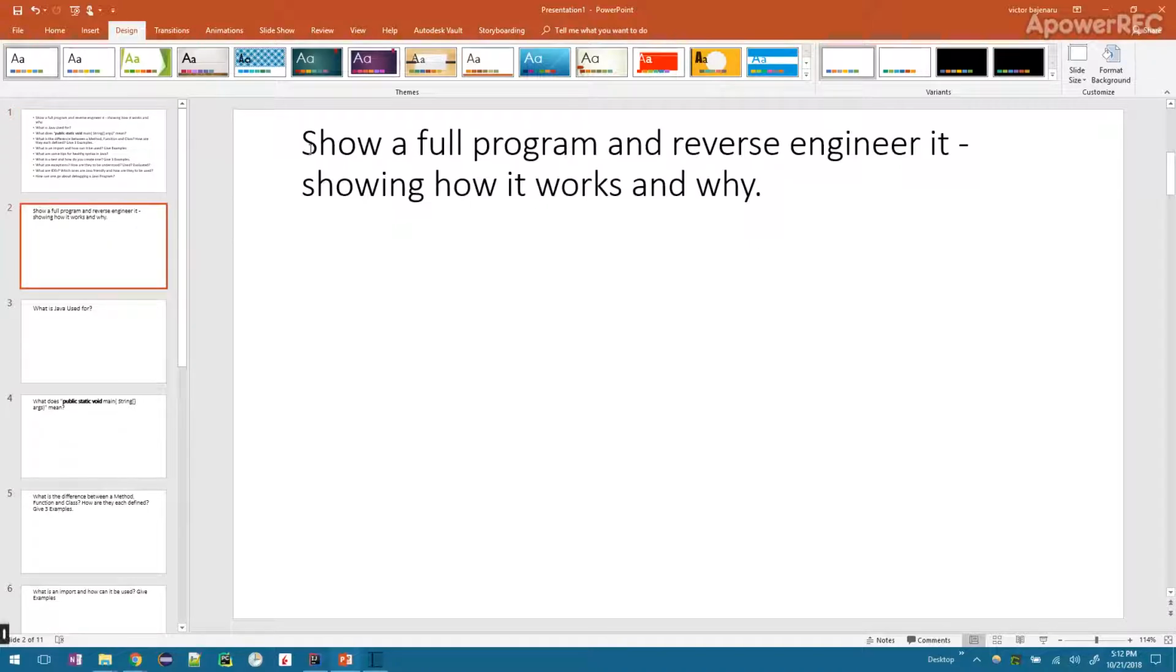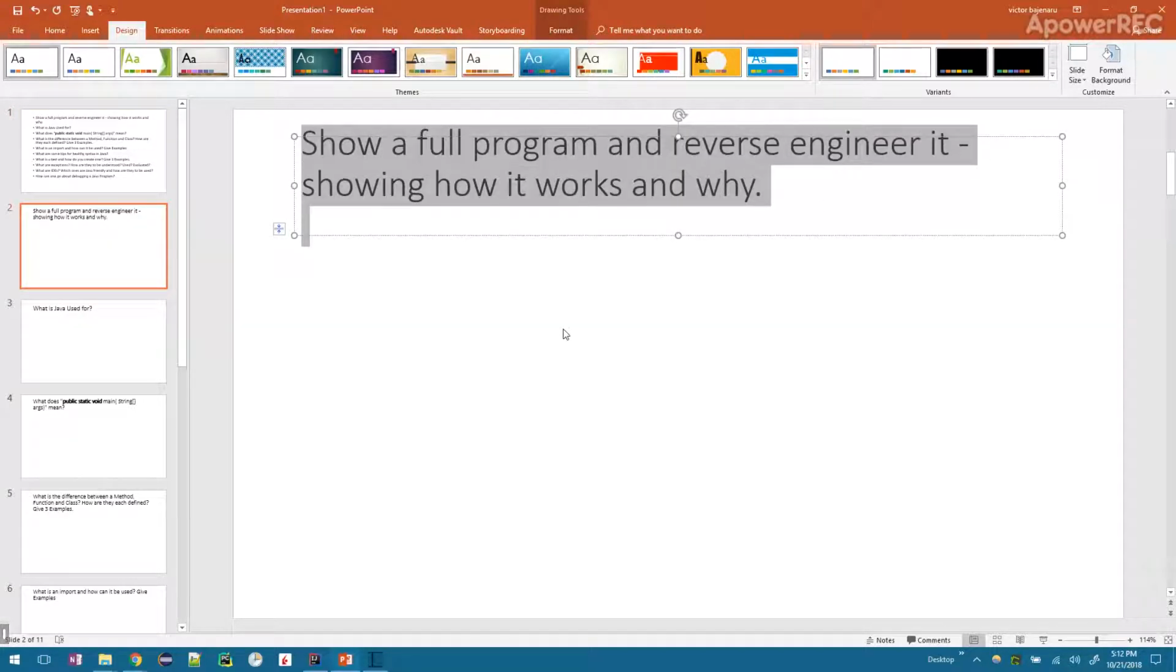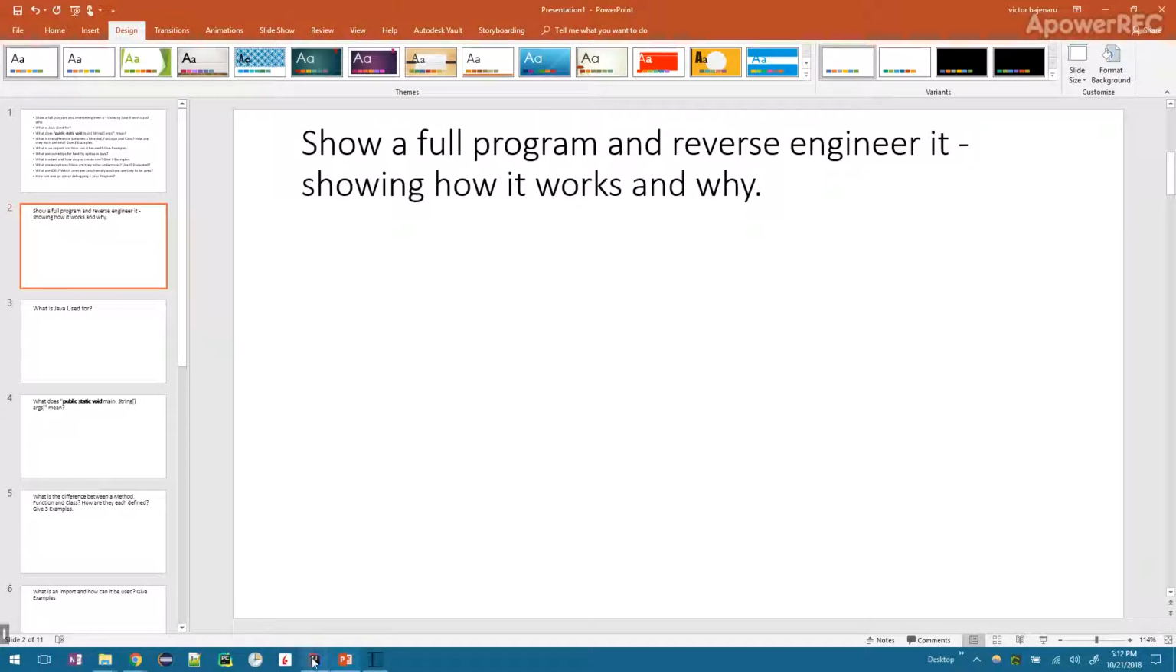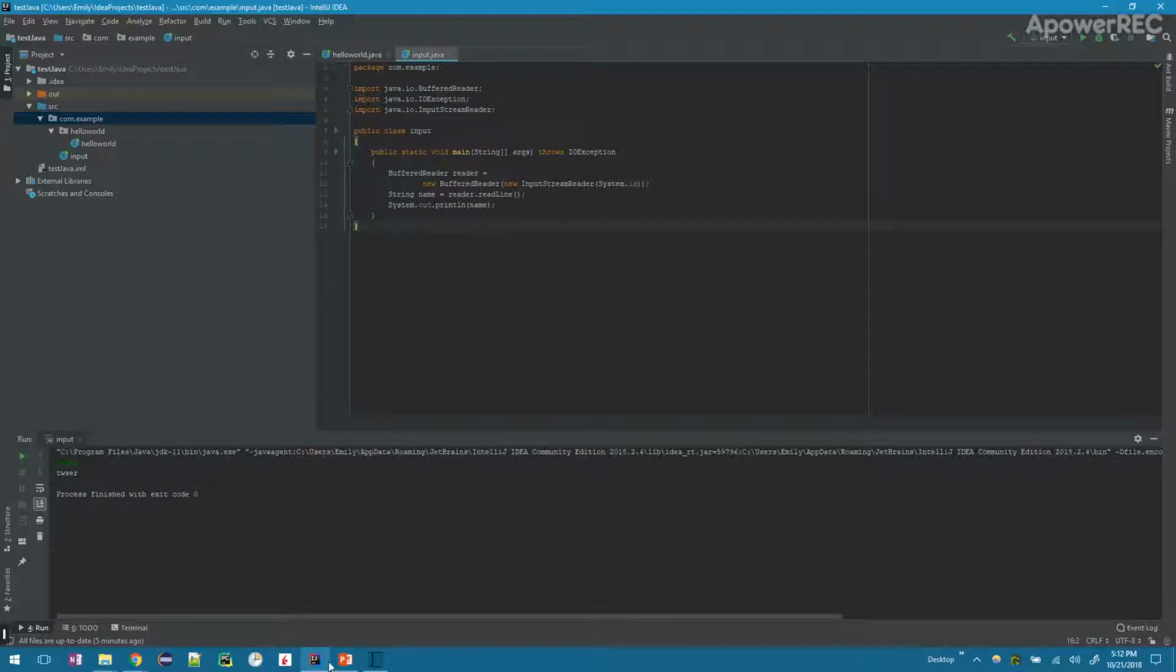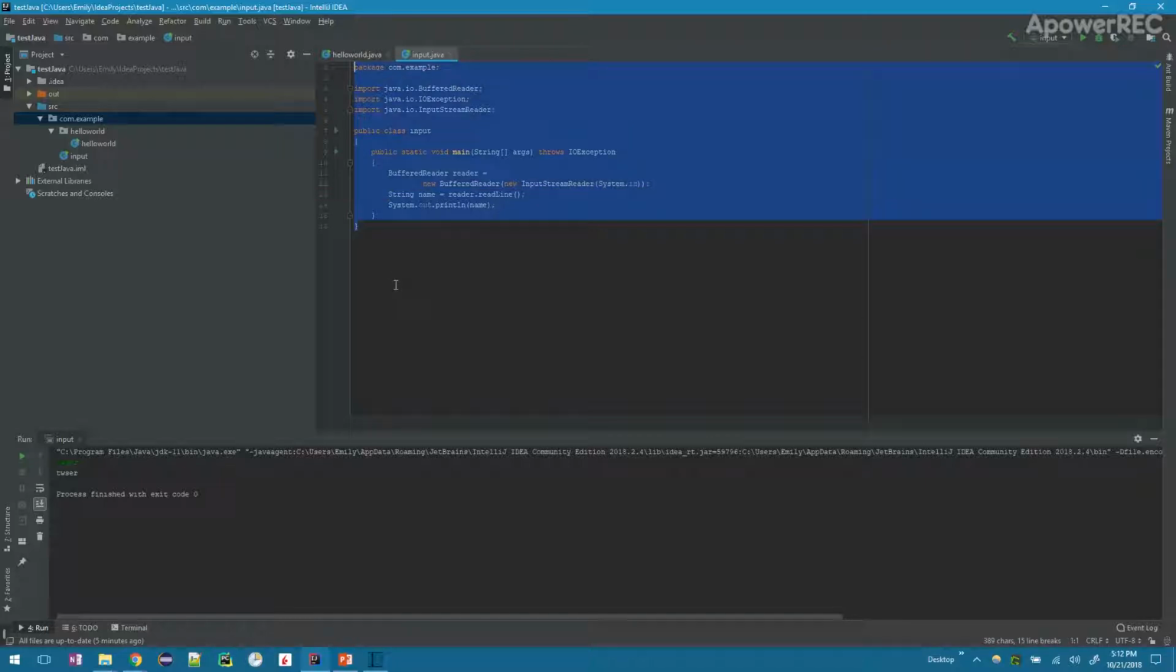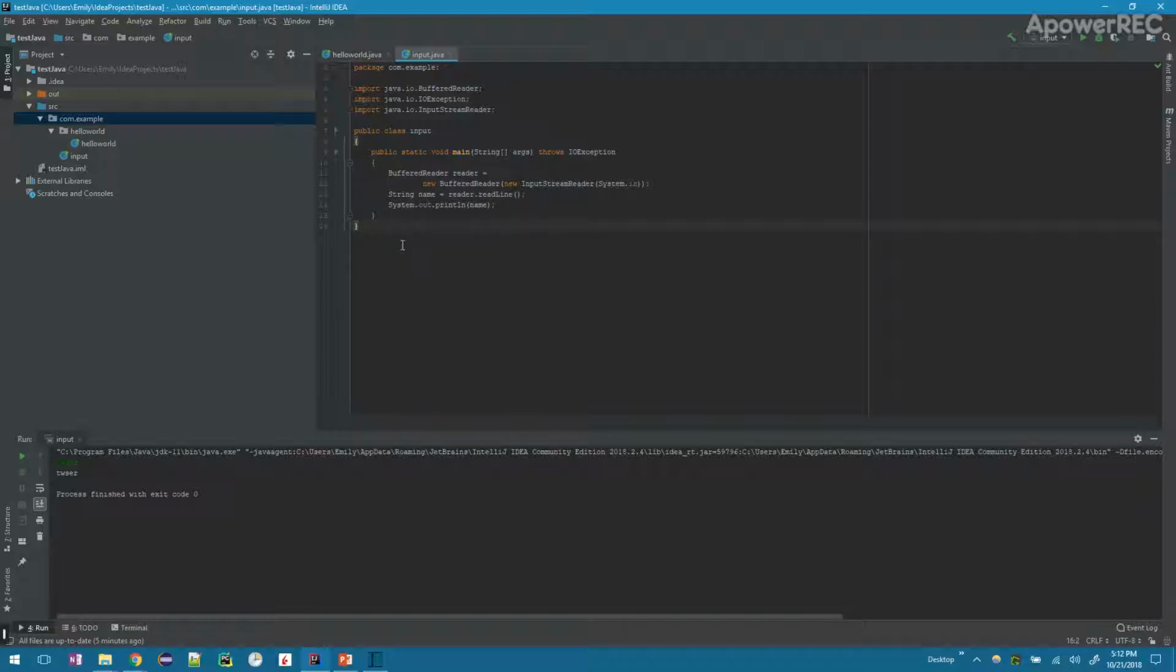So first thing, let's take a look at a full program and we'll show how exactly it works. So we have our JetBrains IntelliJ IDE, and I've loaded in a program that will read an input from the console and then output something. So let's just take a look at how it works.